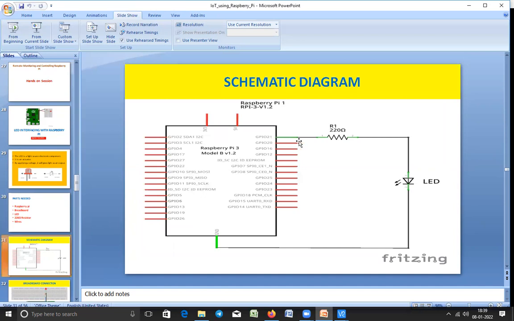The connection is simple. We have to connect the LED in series with a resistor. The LED anode should be connected to a GPIO pin, and the cathode should be connected to ground, all of you. Now GPIOs or digital pins can produce either 3.3 volts or 0 volts. If you give 3.3 volts, the LED will be on. If you give 0 volts, the LED will be off.